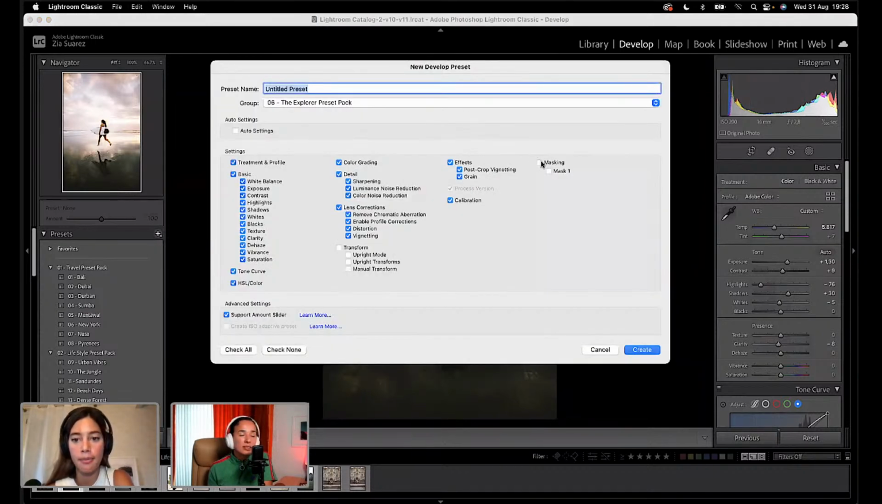But since we've done a mask, we don't want to copy the mask. So we want to make sure that the mask is unchecked. Otherwise, it will save the mask. And once you use a preset, the sky mask will be copied on all the other photos. So you want to make sure you have masks unselected, transform as well. Sometimes the effects, I don't have that included. Usually just the basic, the tone curve, HSL, color grading, details. So basically color correction. You can unselect things that you don't want included.